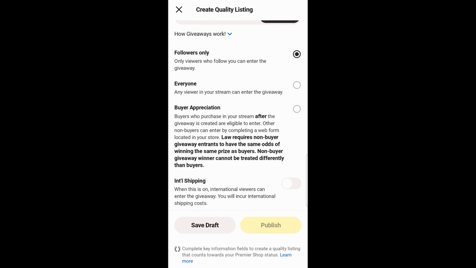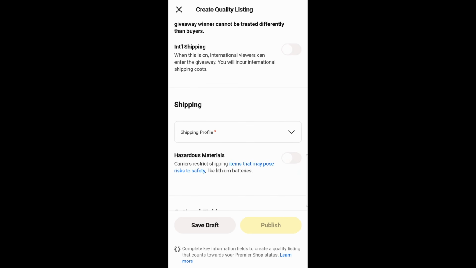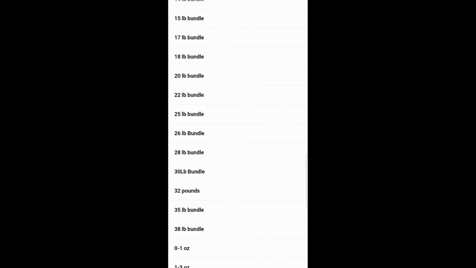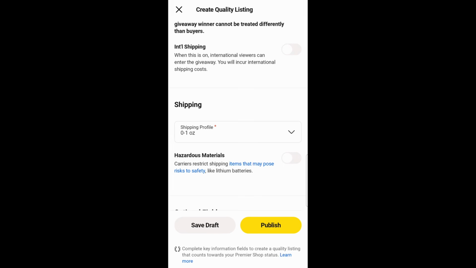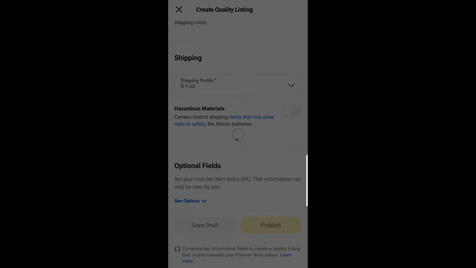And then we'll show you in a second what the buyer's appreciation looks like. But this one's just going to be followers only. I never turn on international shipping because you are responsible for the fees, which are very high. And then for the shipping profile, I just always choose the lowest profile, which is the 0 to 1 ounces, because you're paying out the shipping regardless. It really doesn't matter what the weight is. So I just go with the lowest one. I'm not changing anything else, and I'm going to go ahead and click publish.